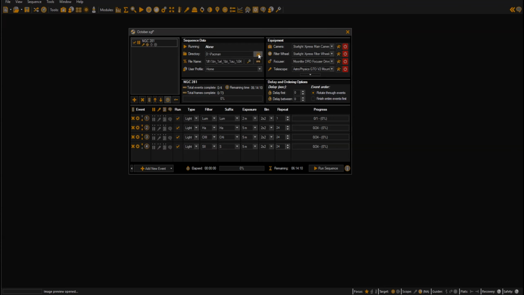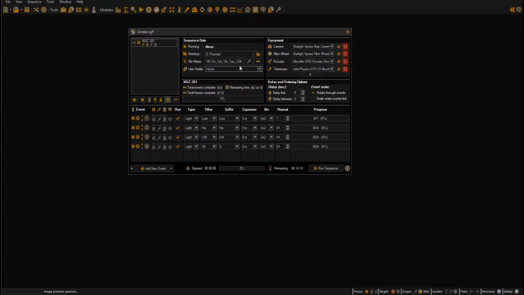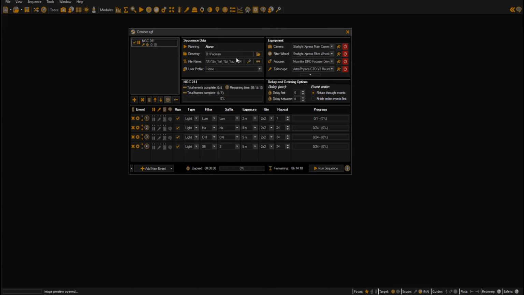I define where I want the files to be stored. And then I also define exactly what information I want on those files, like how long was the image, what filter was the image, and so on. And then I can run the sequence from right there.